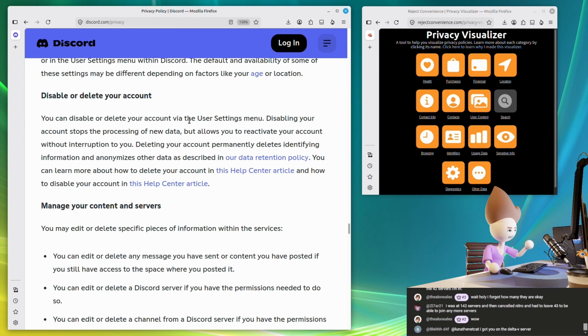Disable or delete your account. You can disable or delete your account via the User Settings menu. Disabling your account stops the processing of new data but allows you to reactivate your account without interruption to you. Deleting your account permanently deletes identifying information and anonymizes other data described in our data retention policy. You can learn more about how to delete your account in this Help Center article and how to disable your account in this Help Center article.